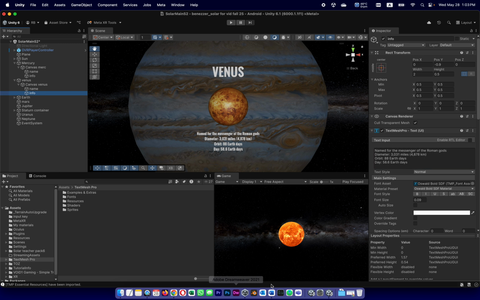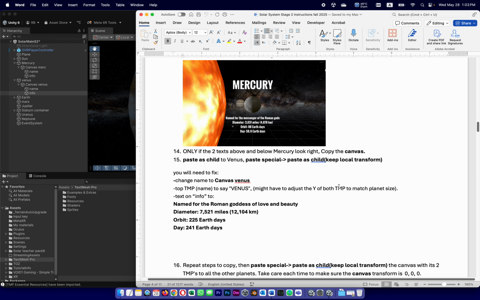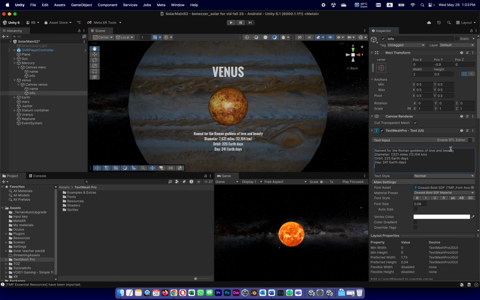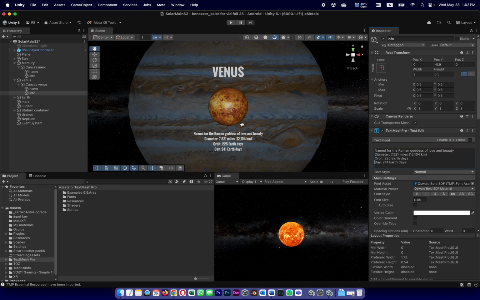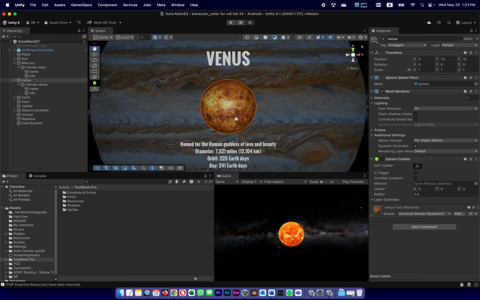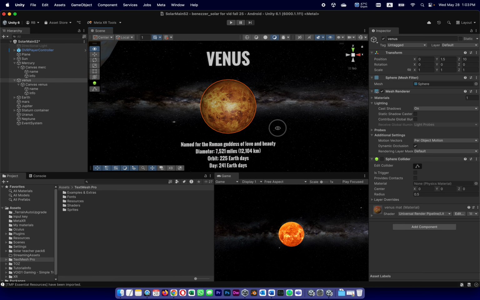And the info, of course, instead of the old one that we have for this, top TMP says Venus. You might have to adjust the Y, but in this case I didn't see a need to adjust the Y. And the text itself goes to these four lines. The info for Venus is that it's named after the goddess of love, and so on. Again, I will make sure that when I double click Venus and maybe even get closer, the information is nicely above and below it.